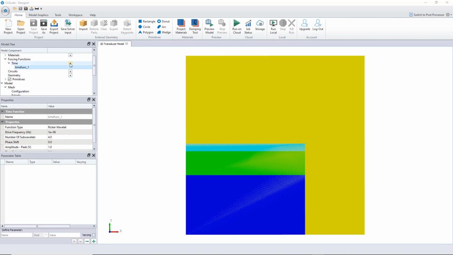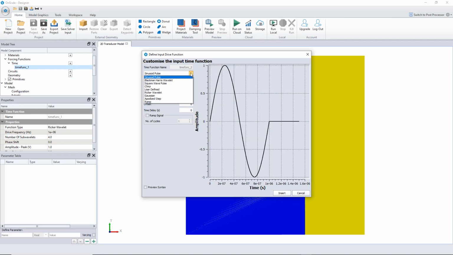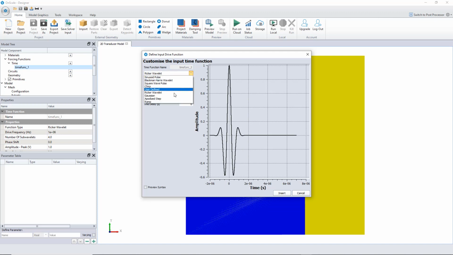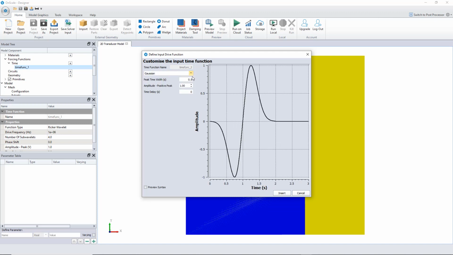Let me show you in this quick video tutorial how to import a time drive function, which is in CSV format, for OnScale. By default, you have a certain number of drive functions. It can be Blackman-Harris, Ricker wavelet, Gaussian type of inputs, but sometimes it's not sufficient. You want your own user-defined type of input.